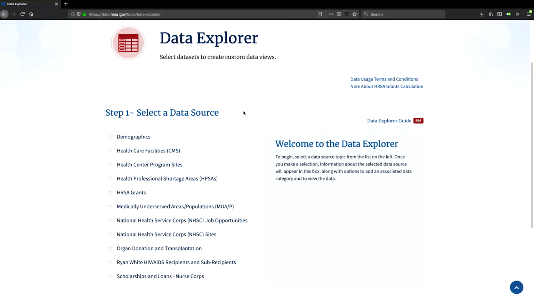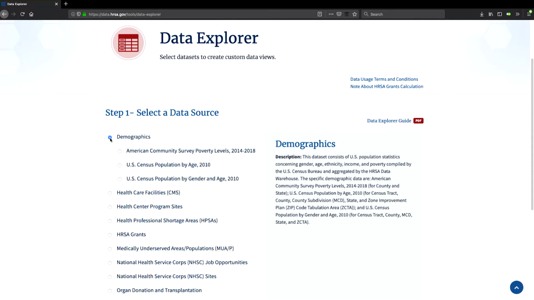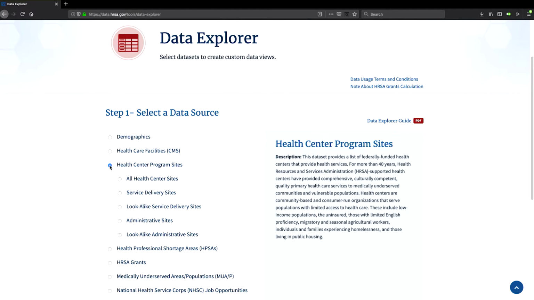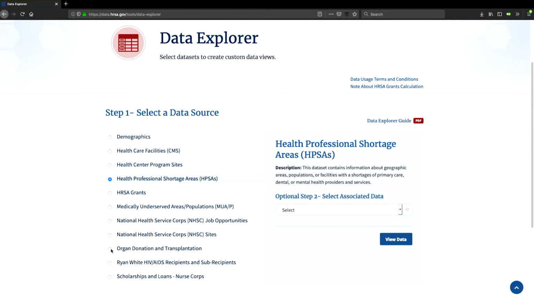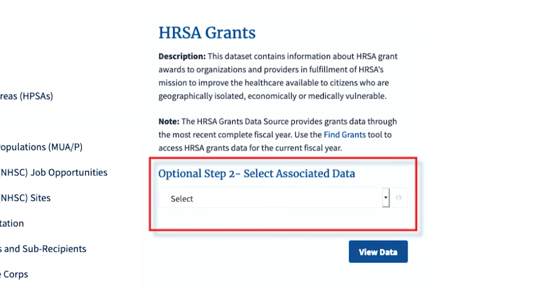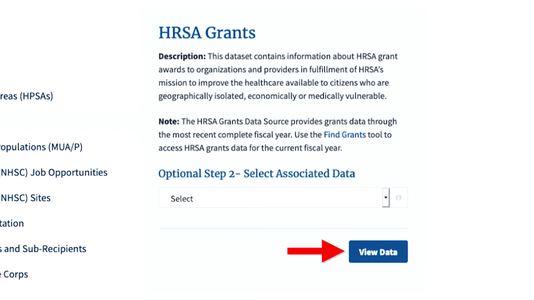In Step 1, you select a data source. Select any data source on the left-hand side of the screen to see a helpful description appear on the right. Step 2 is optional. This is covered later in this video. Click the View Data button to display data from your selected data source.